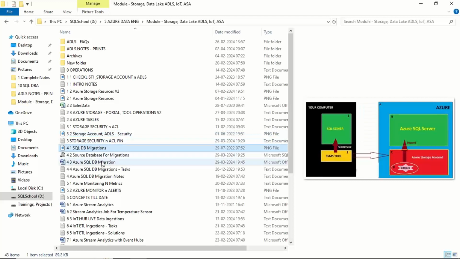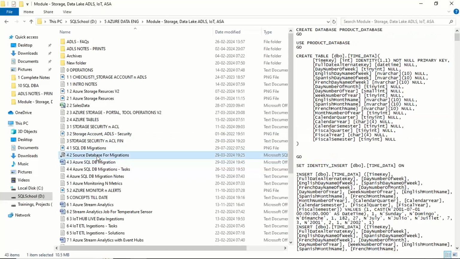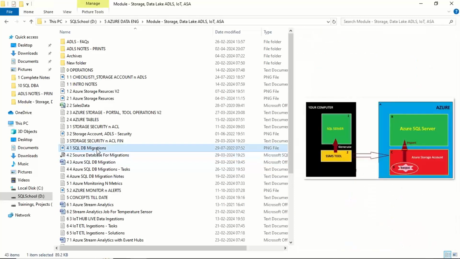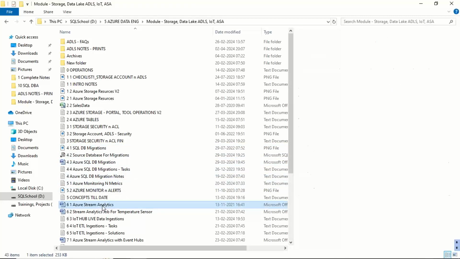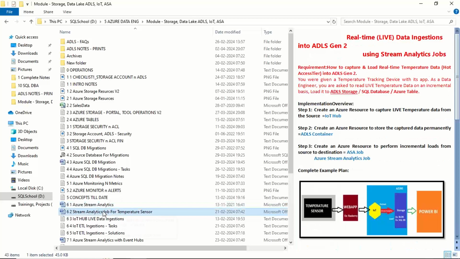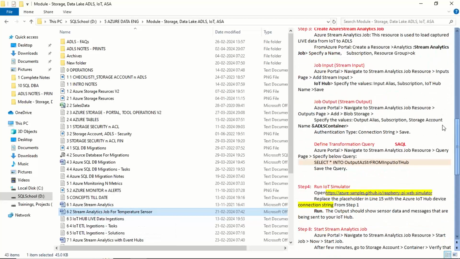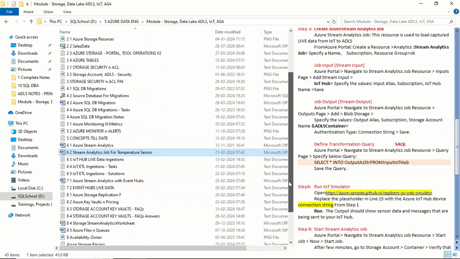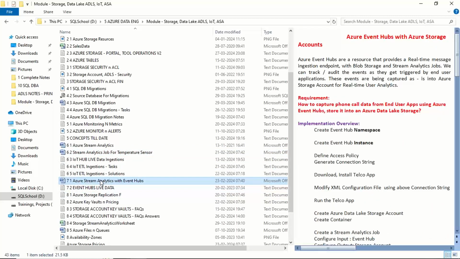tables, security, migrations. Very, very important. Database migration activities to cloud. Monitoring, stream analytics, live IoT, live real-time data ingestion activities. Then comes something called event hub, near real-time. Live real-time, near real-time. Two different concepts we will be understanding.